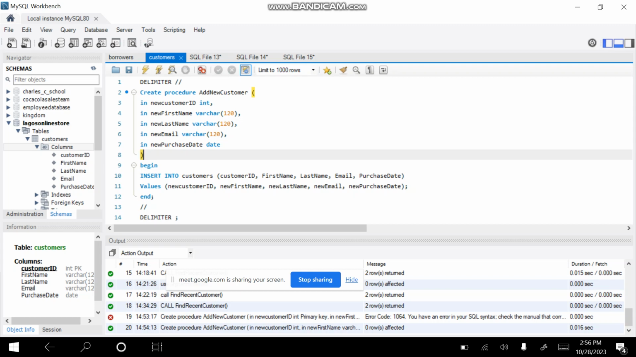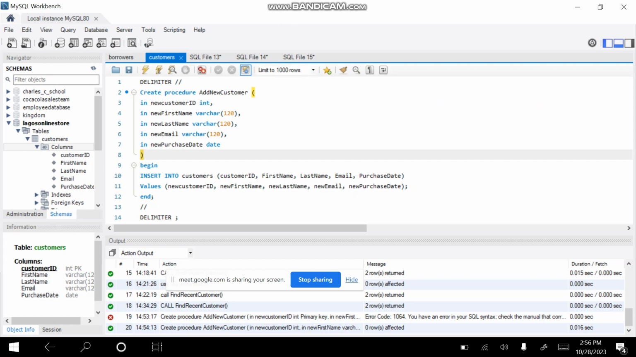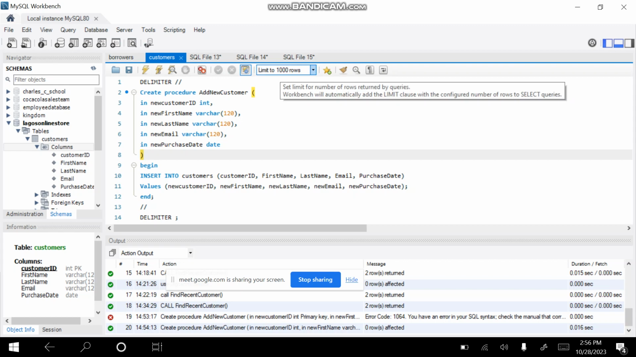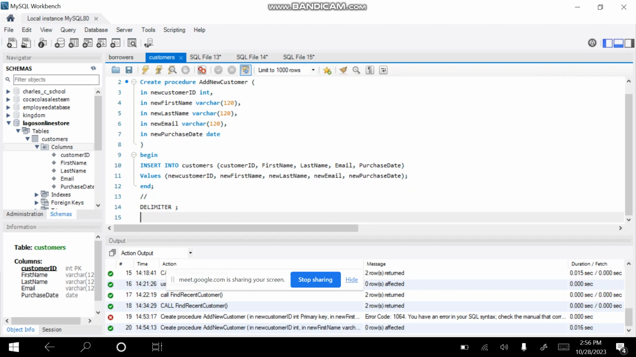All you now have to do, since it has been executed, is to call this stored procedure by providing the values for these parameters. Are we following? Do we understand? Yes. Now, let's practicalize it.